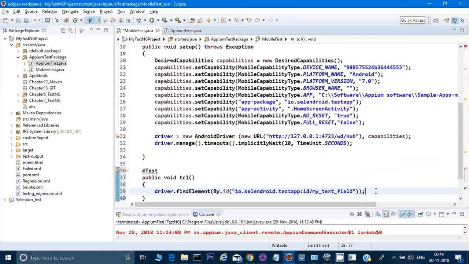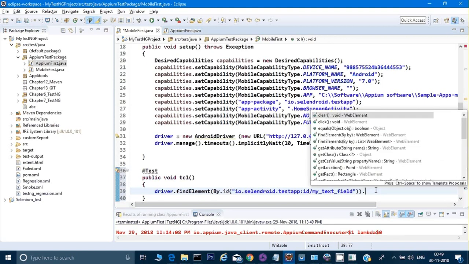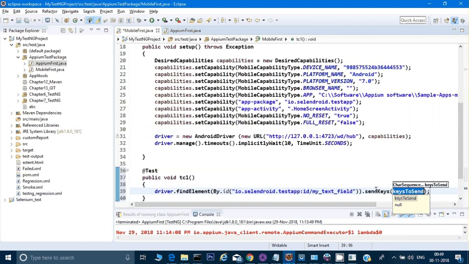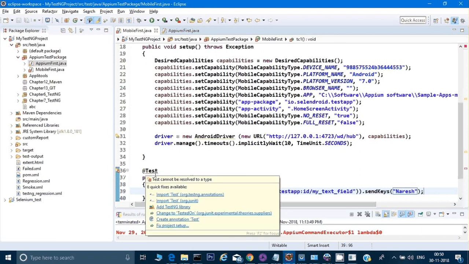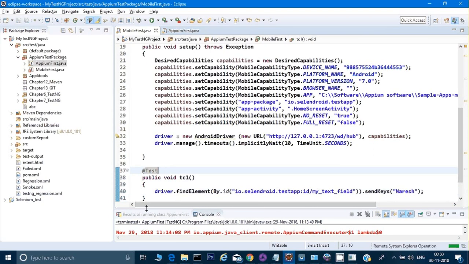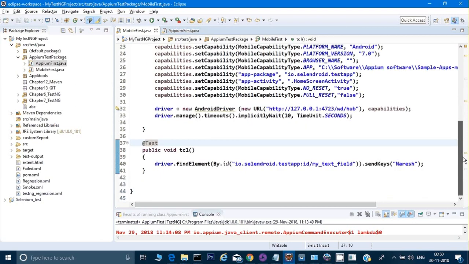And what I need to do after that, I need to type something. So dot send keys. All right. And after this method, I want to type Naresh here. Okay. So this is the simple program. Why is it giving us the error? Let's see. Maybe the import we have not done. Yes. So we have to import TestNG. All right. So what we have done here, we are trying to type something here. Now let's try to run this program.